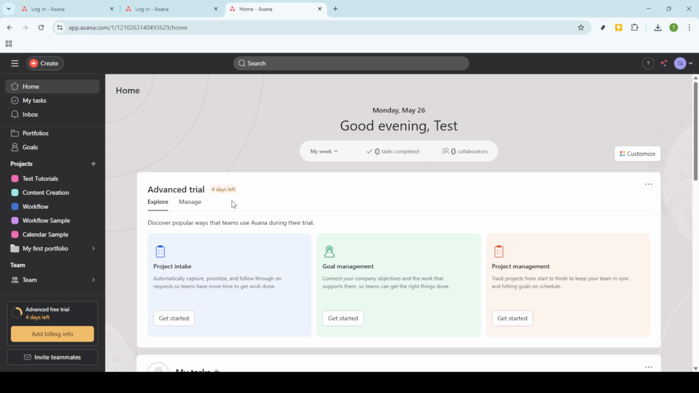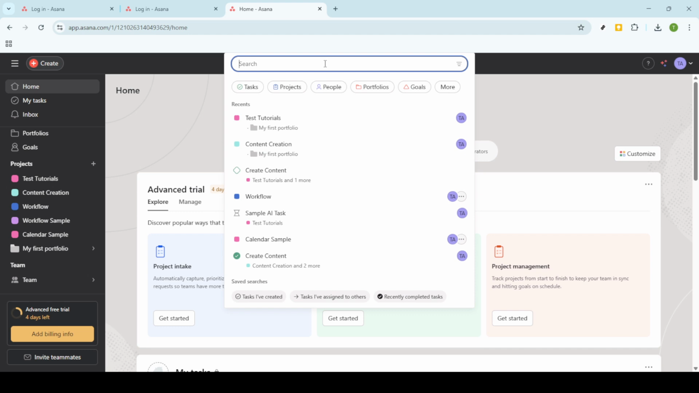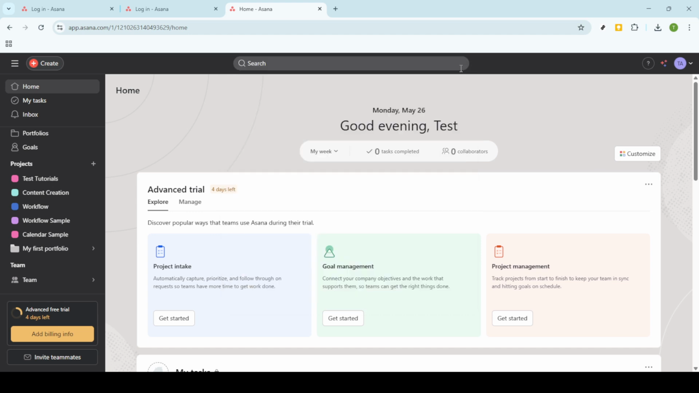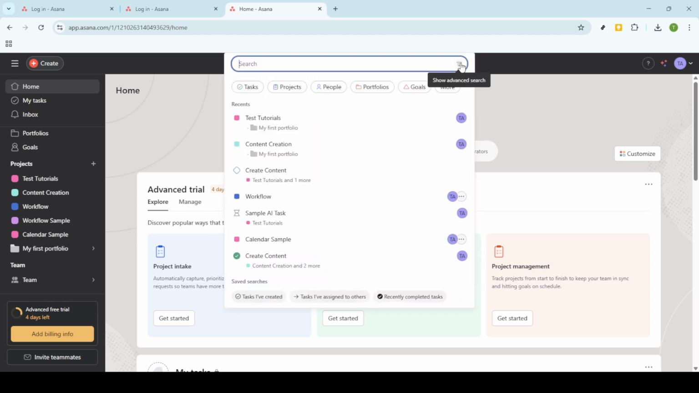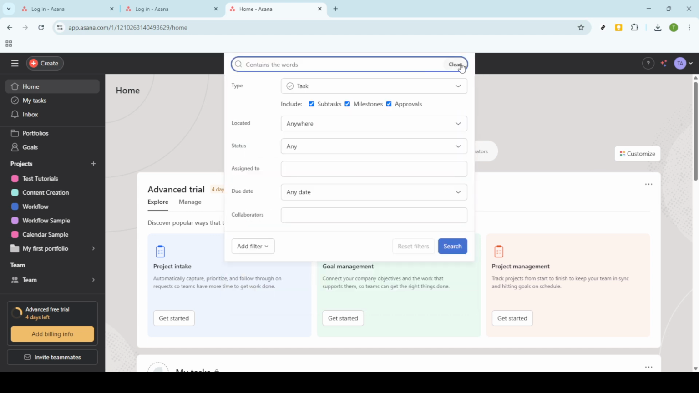Once you're on your homepage, locate the search bar near the top of the page. Click on it to bring up the search options. You'll notice an option for advanced search. This feature is incredibly handy for narrowing down all sorts of data within Asana, and it will be particularly useful for what we're doing today. Click on advanced search to start customizing your search criteria.